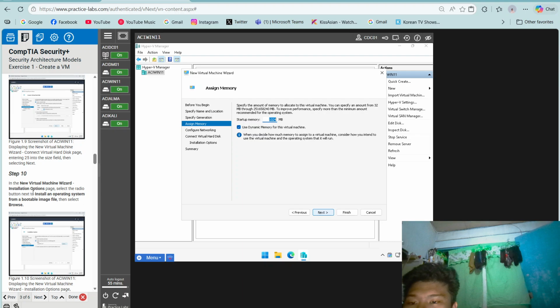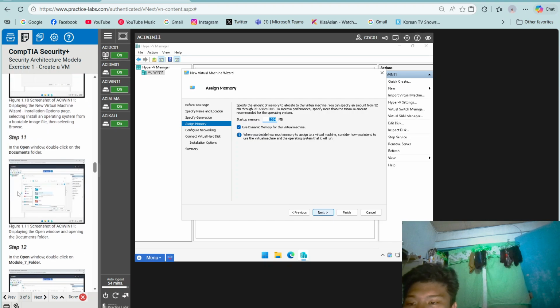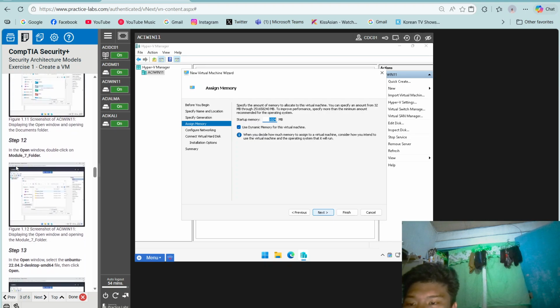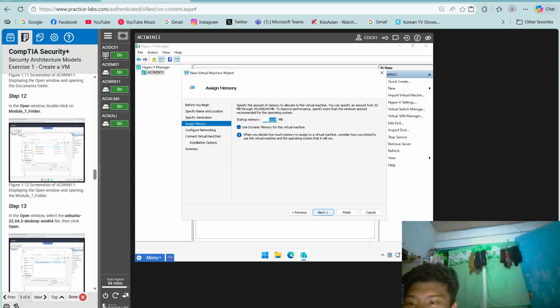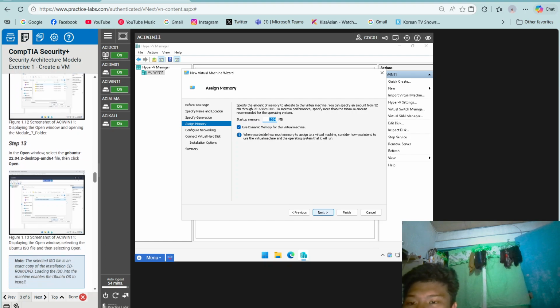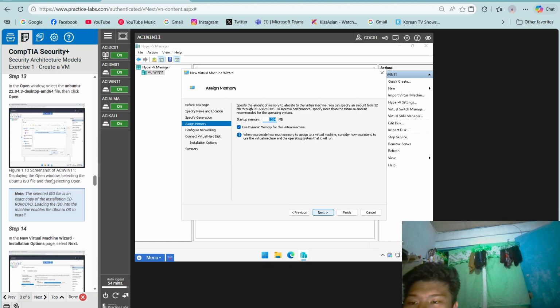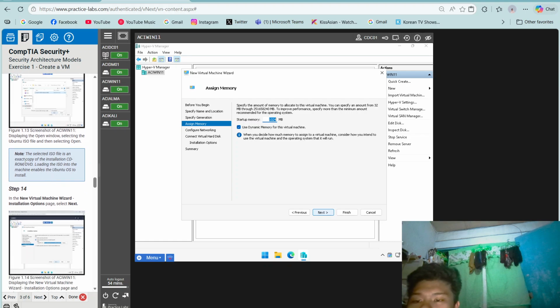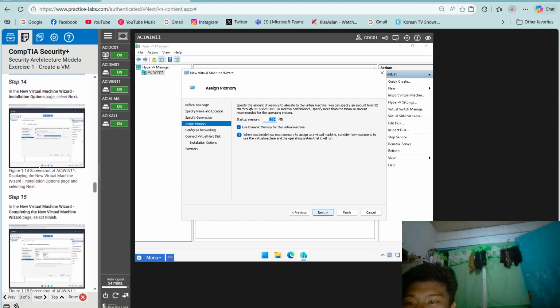then step 10. Select the radio button next to Install an operating system from a bootable image file, then select Browse. Then step 11, double-click the Documents folder, double-click the Module 7 folder, and select the Ubuntu 22.04.3 desktop ISO and then click Open. The selected ISO file is an exact copy of the installation CD-ROM or DVD. Loading the ISO into the machine enables the Ubuntu OS to install.